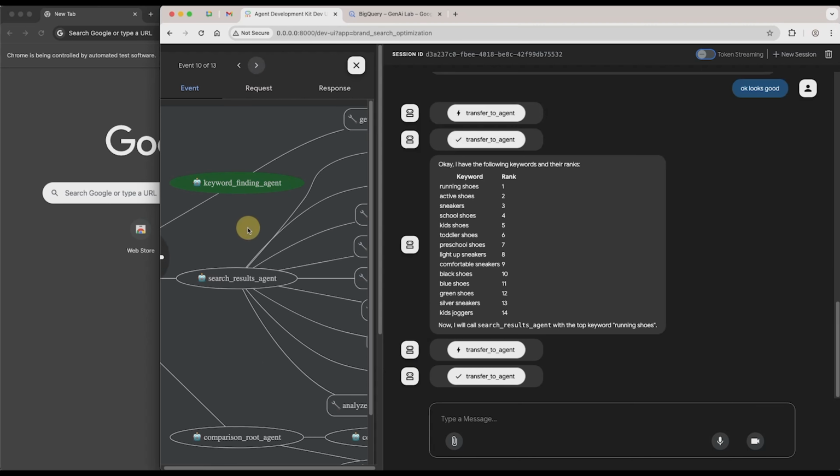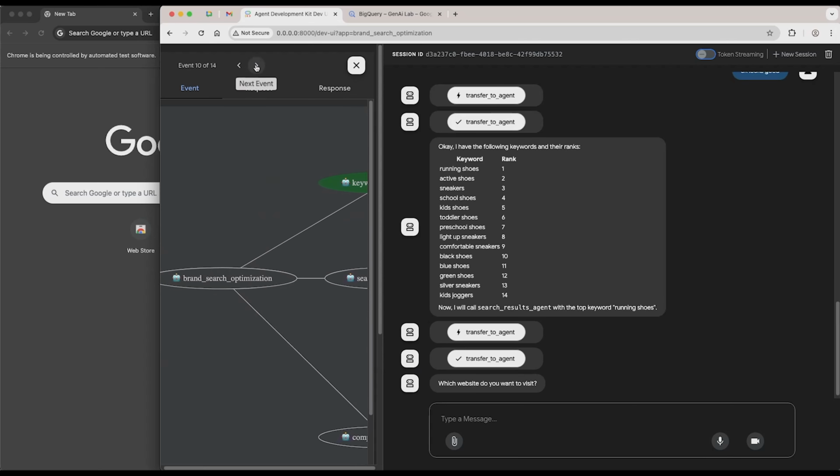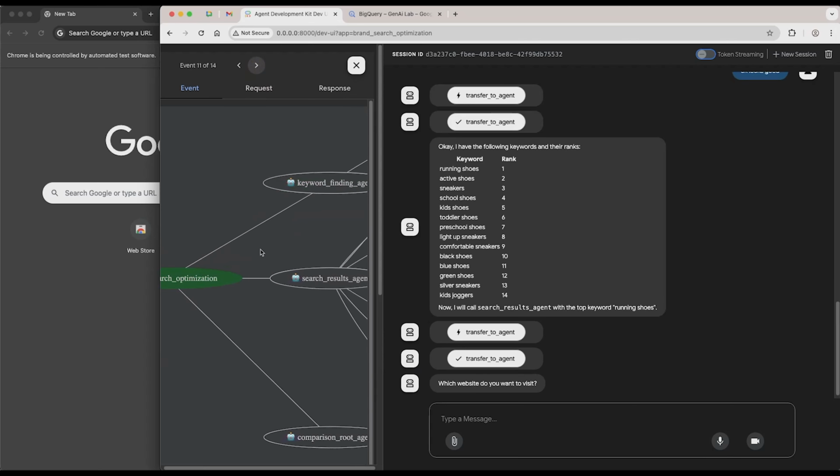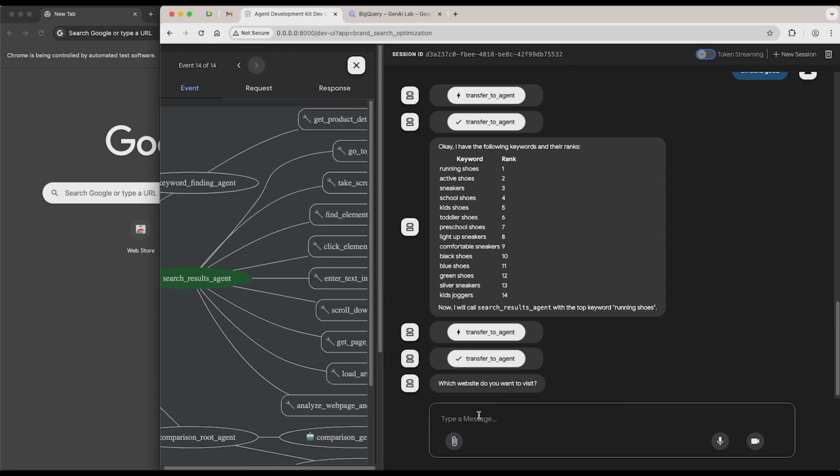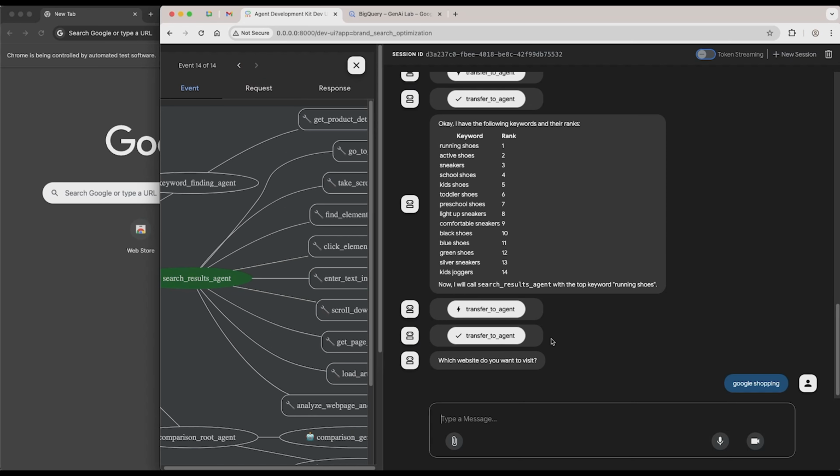Now it is getting transferred. I don't want to go back. It is getting transferred to the next one. It goes to the search agent. Now it is waiting, asking which website do you want to visit. So let's say I want to compare using Google shopping. I'll say Google shopping.